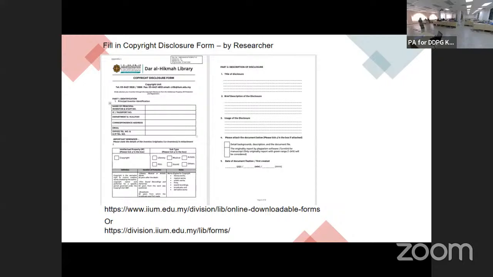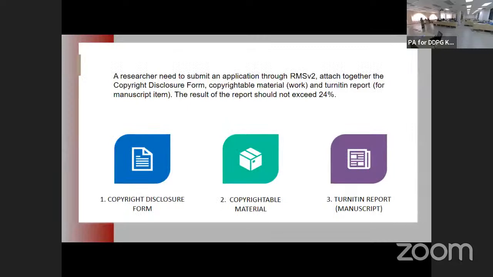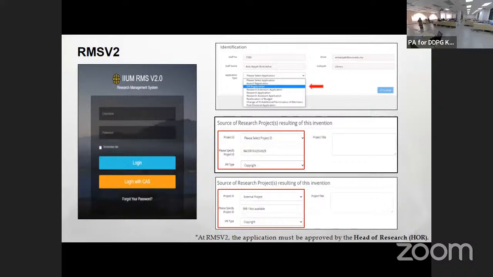After the researcher fills in the disclosure form, the teacher needs to submit an application to IREP, attaching the copyright disclosure form, the copyright cover material, and the meeting report. The result of the similarity study must not exceed 34%. These three requirements are mandatory to upload in the IREP. This is the website of the IREP.